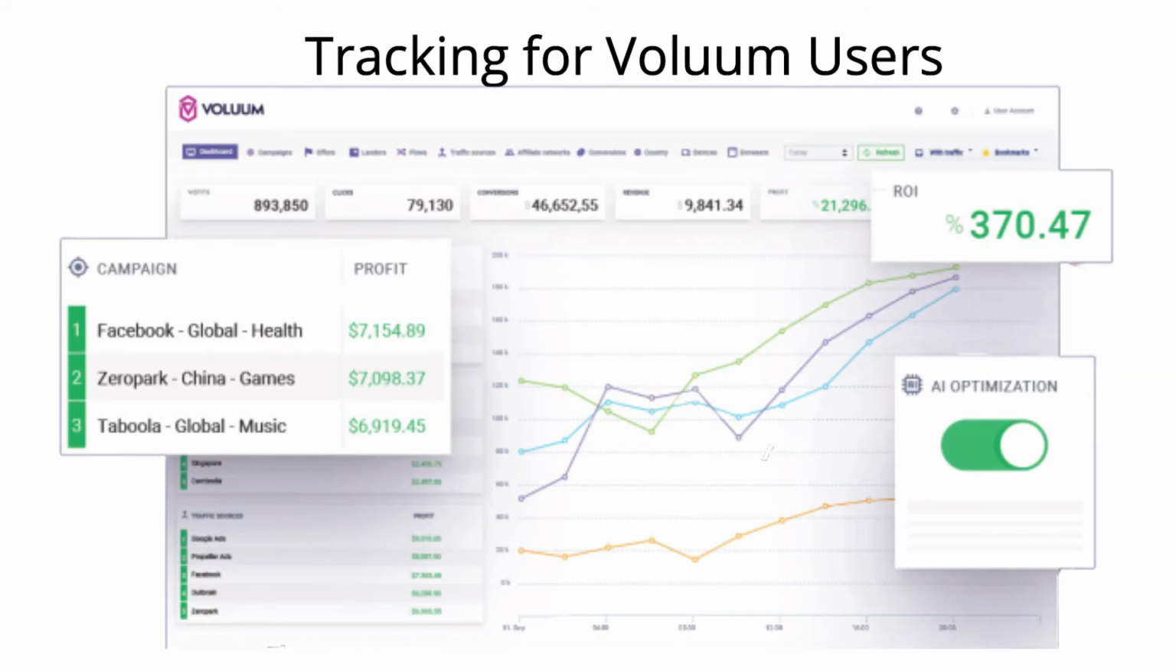All right, so tracking for volume users. All volume accounts registered after May 6, 2016 will have sources automatically tracked in a predefined variable. So this means there is no need to add extra parameters. If your volume account was registered before May 26 of 2016, then you're going to have to manually add an extra parameter to track the source, either as a variable in volume or in your destination URL.